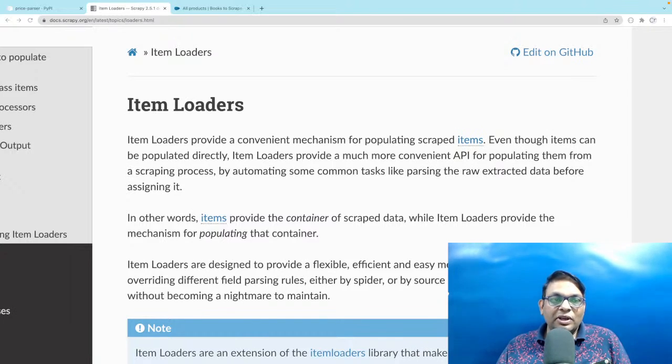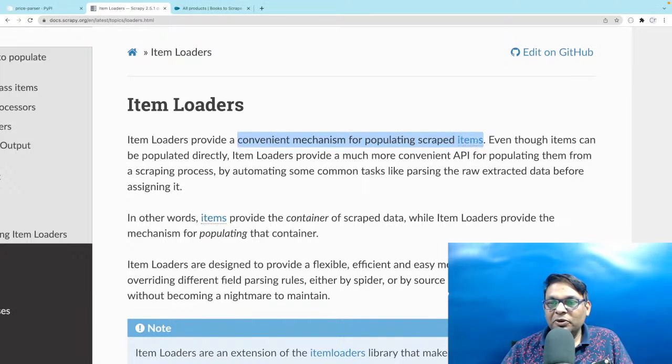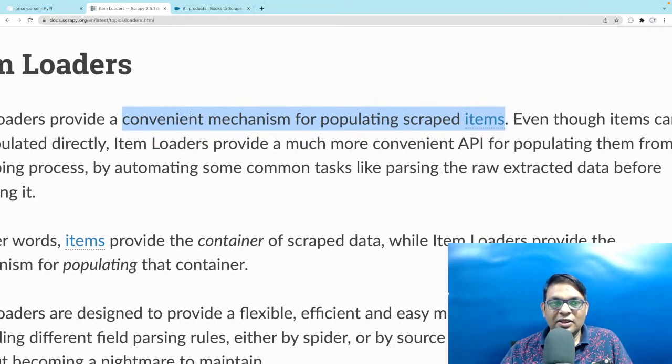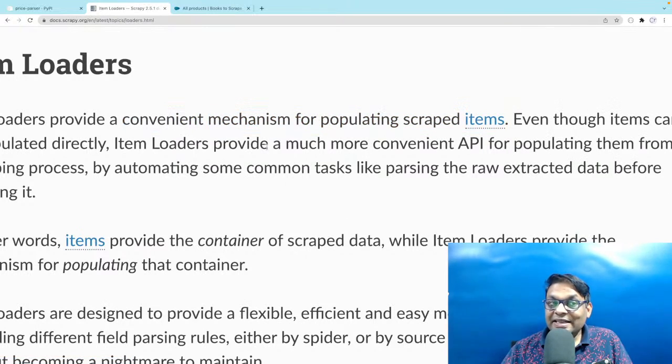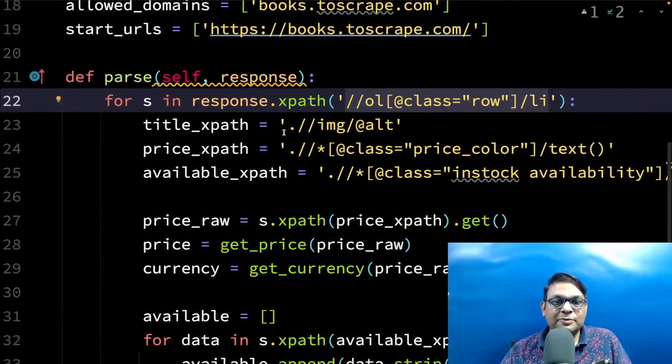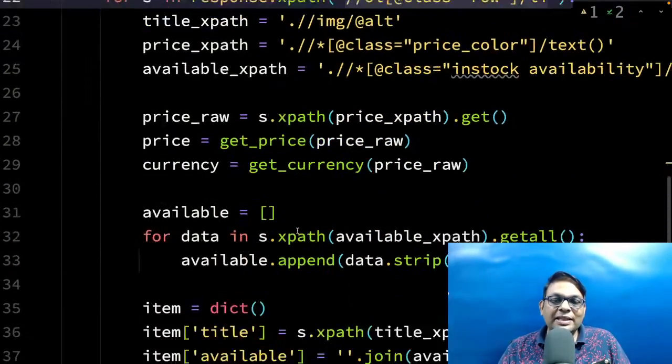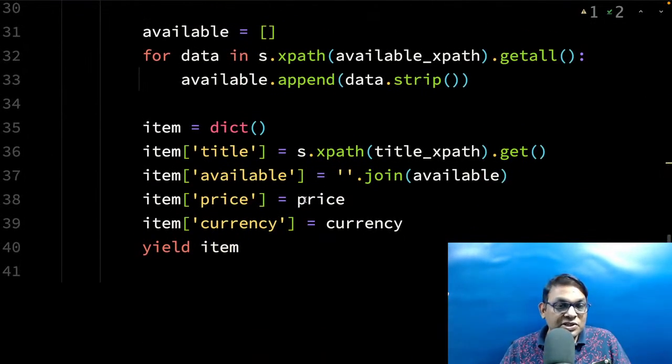All right, so today we are going to talk about item loaders. So what are item loaders? Item loaders are, as the document suggests, a convenient mechanism for populating items, right? So it's a mechanism for populating items. If you want to understand what an item loader is, first we need to get our concepts very clear about what an item is, right? So anything that you are yielding from your spider.